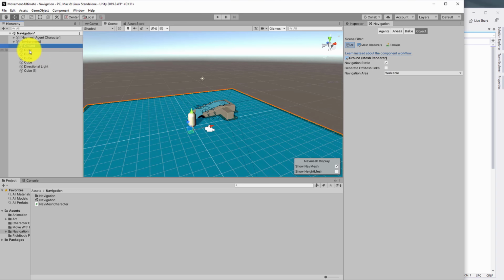I can go through and click on each one of these and set the navigation static option. I can also set whether they're walkable, not walkable, or if they're like a jump area. I've got all of mine set to walkable because I want to be able to walk on all of them. And I need to go to the Bake tab.